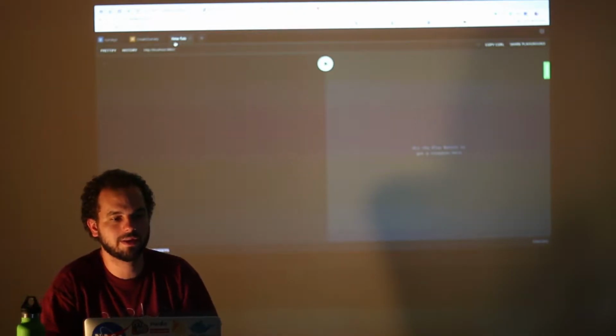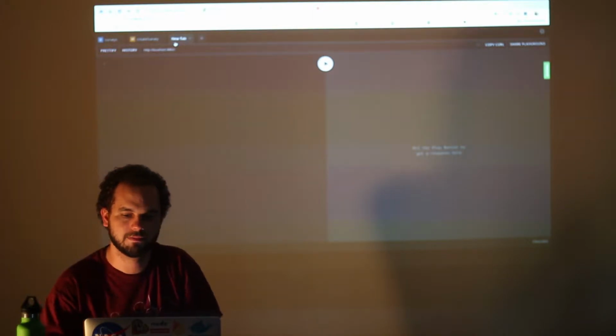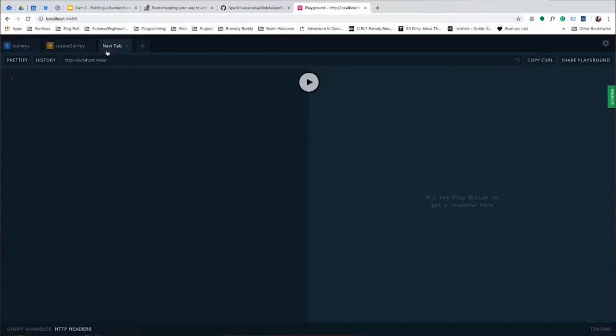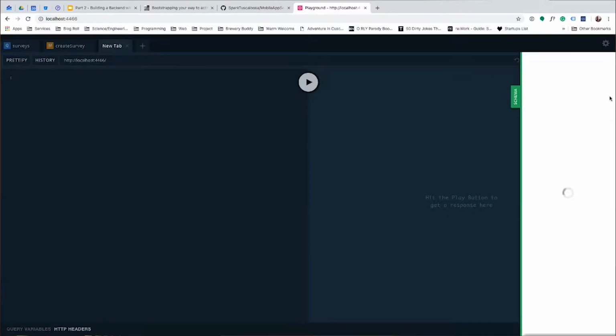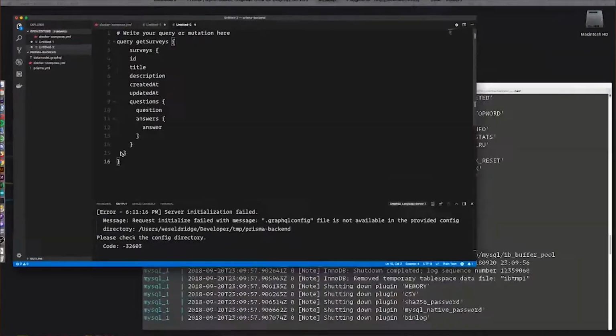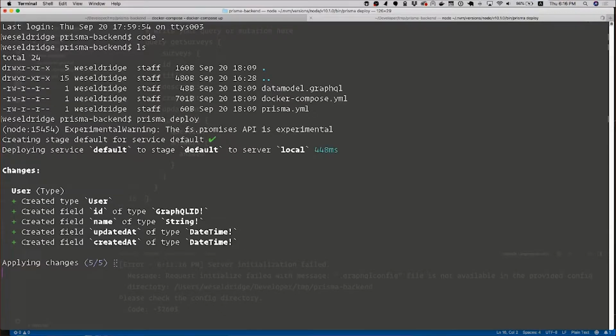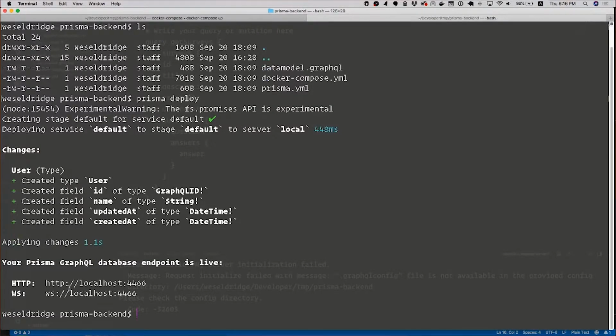It will load this beautiful tool. It's built off of a platform called GraphQL Playground. Right now we should just have a user in here, maybe? Because we haven't deployed yet. Let me run that, sorry. We'll run prisma deploy, and that will push everything to the service. There we go.